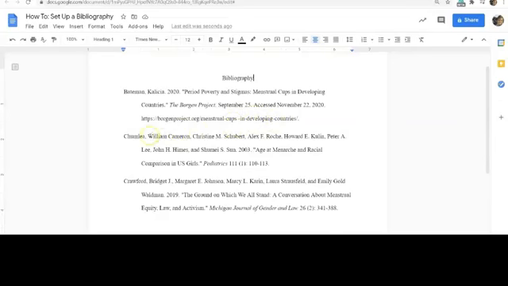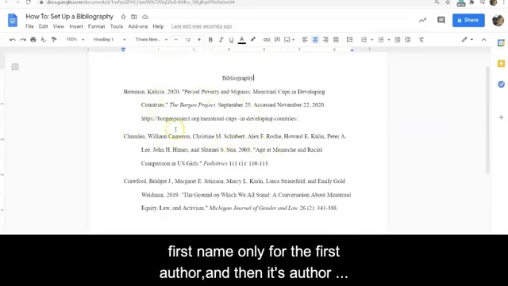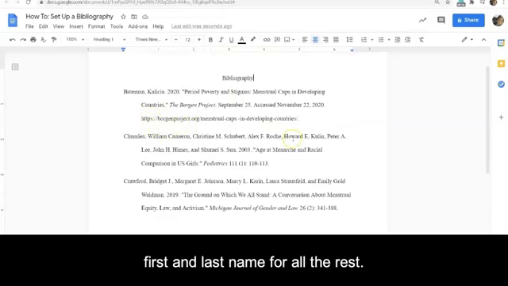For a journal, it goes all of the author's names. Remember, author's last name, first name, only for the first author, and then it's author's first name, last name for all the rest. Publication year, article title, journal name, volume number, issue number, and then page range.